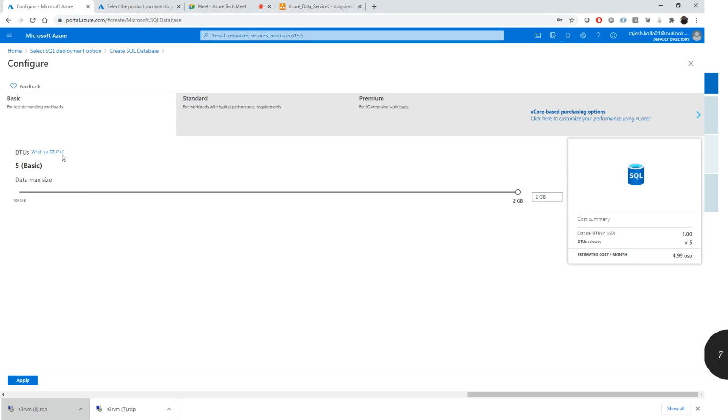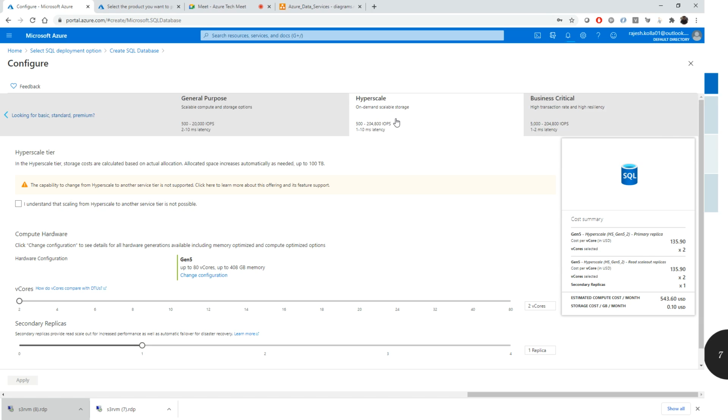So it supports two kinds of pricing model: the vCore pricing model and the DTU pricing model. Compared to managed instance, this will give a better pricing model. If you choose a smaller workload, then based on usage you can scale the storage, or we can change the pricing model later. We can switch from basic to standard, or basic to premium. For intensive workloads we can directly choose hyperscale, which supports up to 100 terabytes of storage.